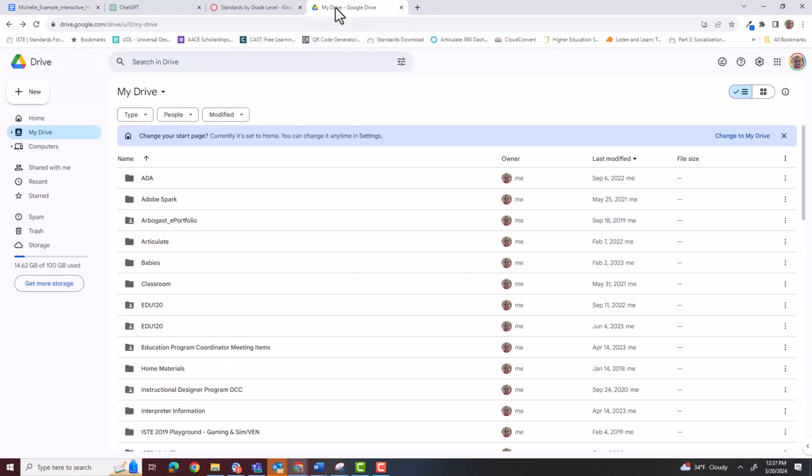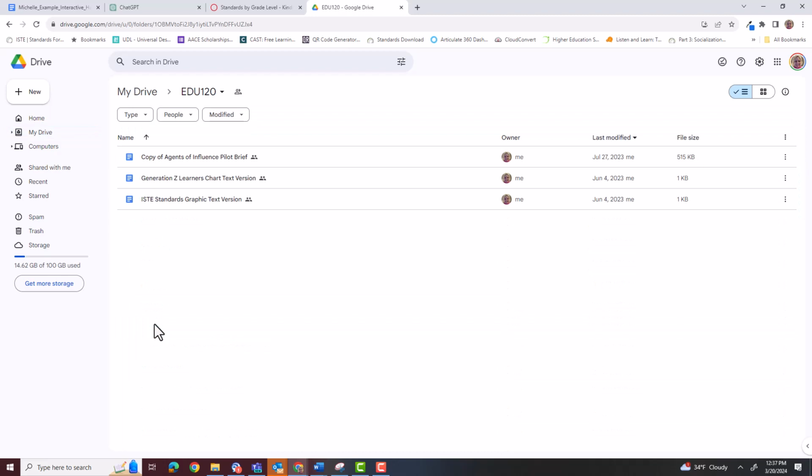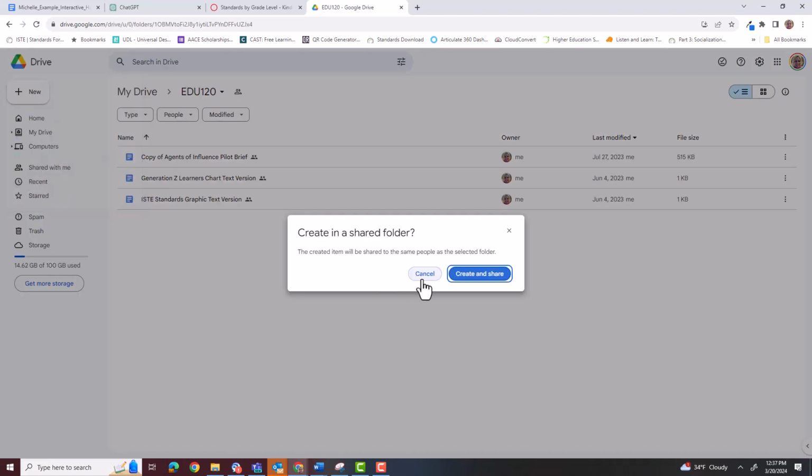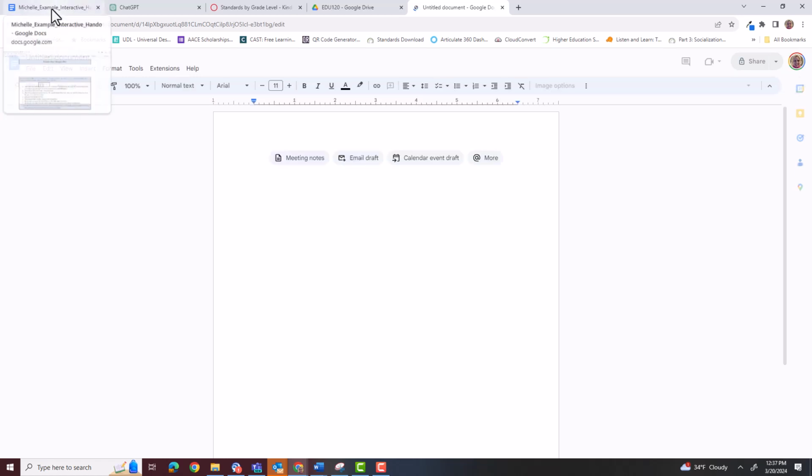When I have my Google Drive open, I am in my drive and I'm going to look for my EDU 120 folder, which is right here because that's the one that's shared. I shared it with my instructor, and now anything I put in here, my instructor can see because I've shared the folder. So I'm going to create a new Google Doc, and create and share. And I am going to go back here real quick.